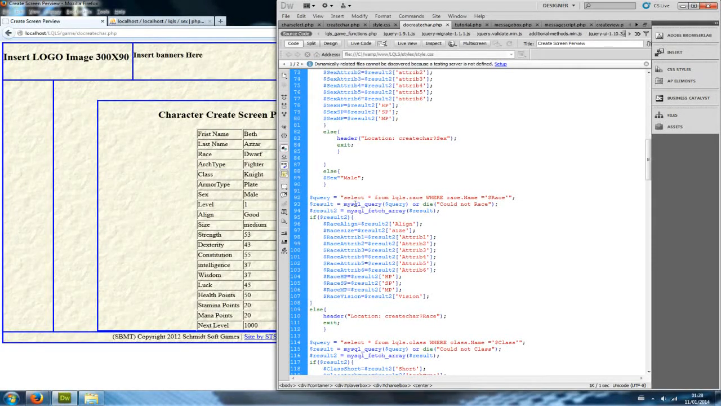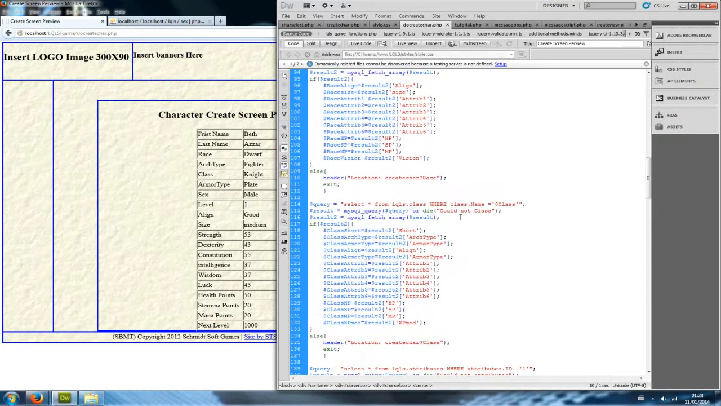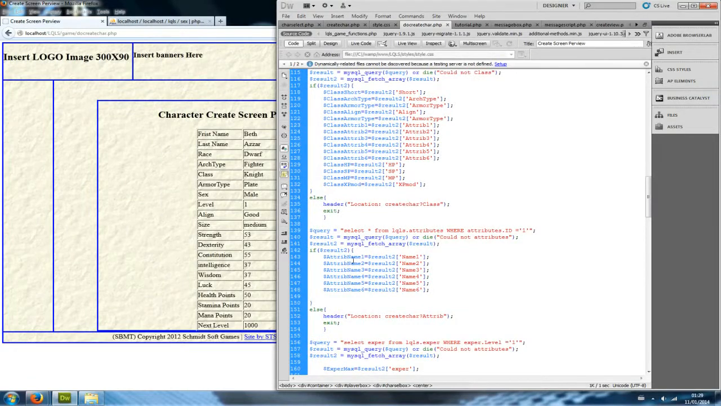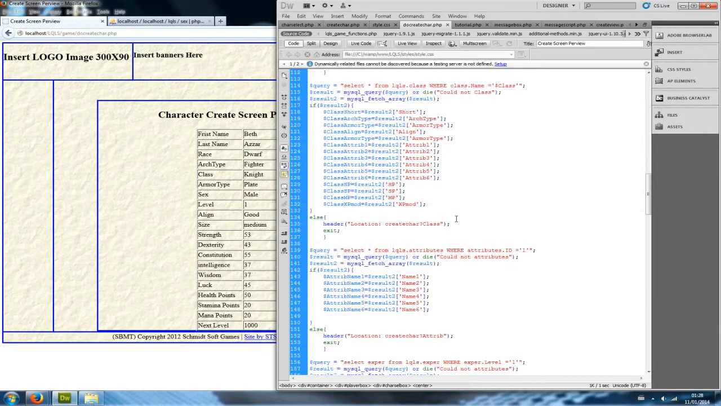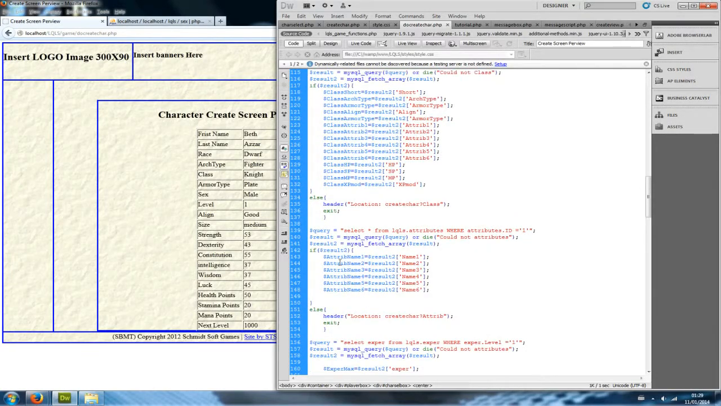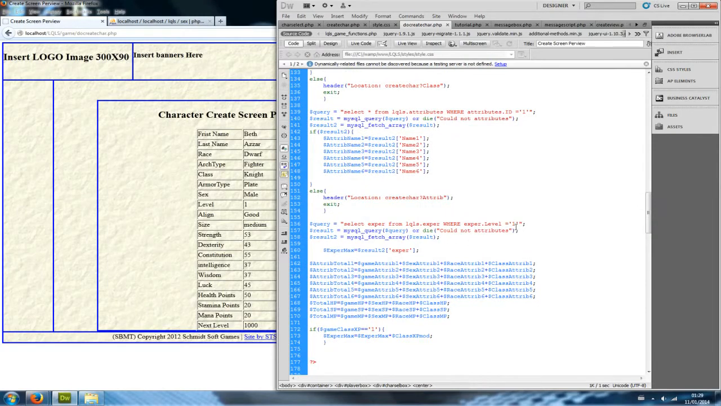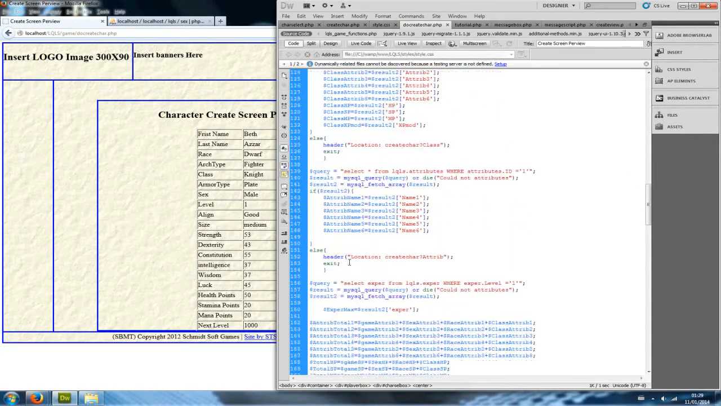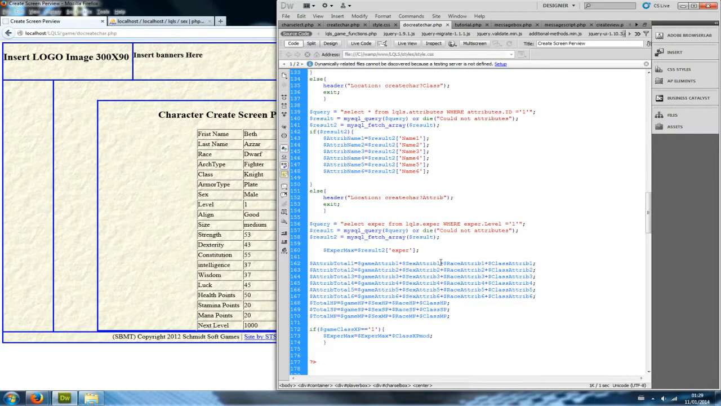Okay, and then load up the race. Got all the attributes attached to the race from the variable. Same with the class. Then I need to query the attributes table to get the names. So here, name 1 is attribute 1. Name 1 is the name of attribute 1.